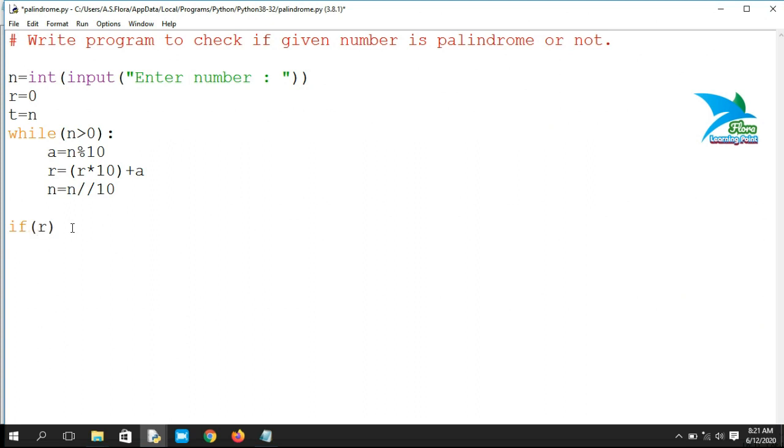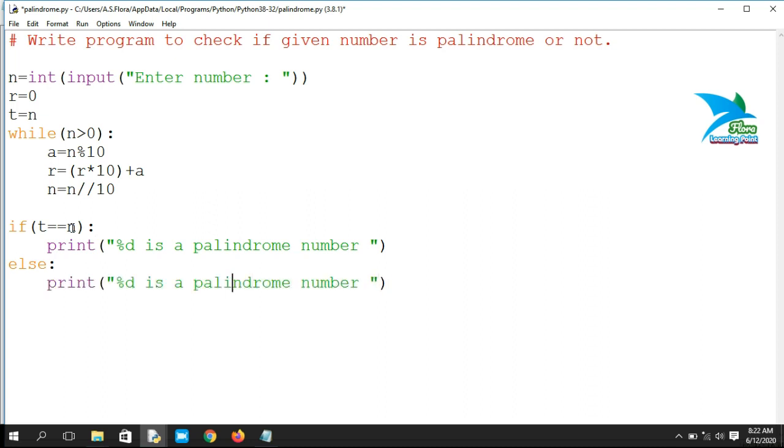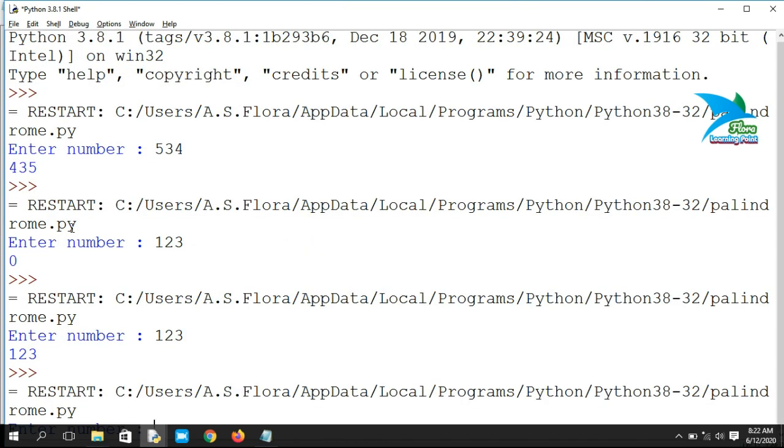So if you want to check that, if t equals n, then print percentage d is a palindrome number, and in the else portion of this condition, print percentage d is not a palindrome, and we also have to print the value of the variable t, that is percentage t. Save the code and run that one.